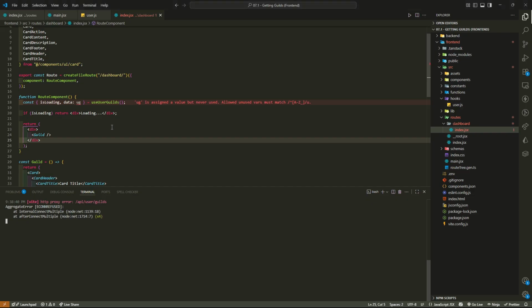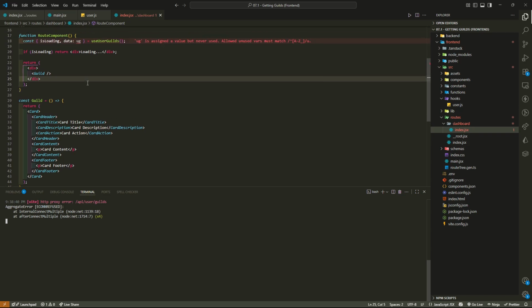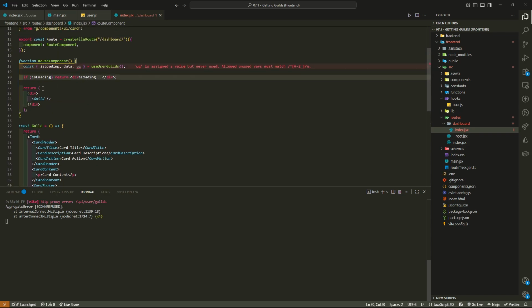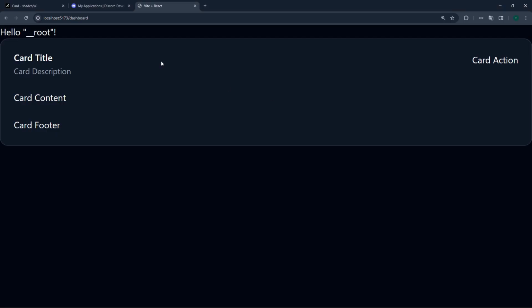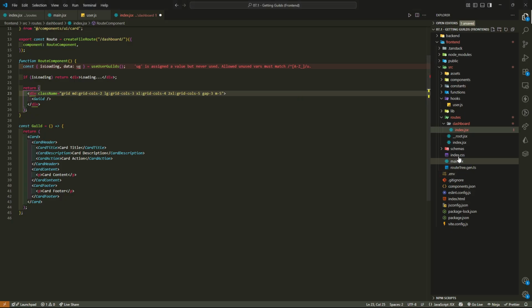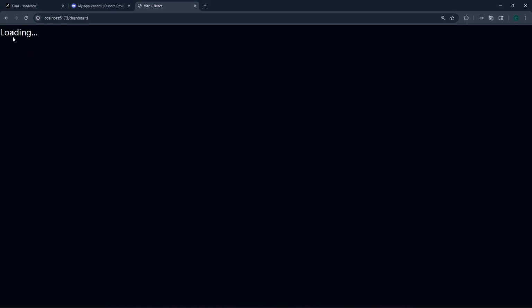Now let's update our guild component to display the actual guild data. First, we'll add some Tailwind classes to the main div so the layout looks clean and responsive across all devices. I'll paste the class names in the video so you can pause and copy them. Also, let's clean up the __root.jsx file by removing the default hello root text. Now that the layout looks better, we'll design the guild card itself.